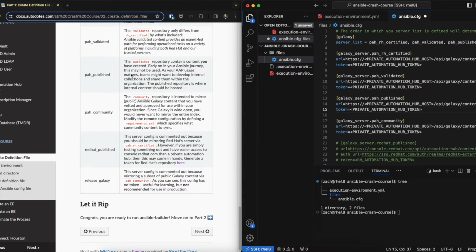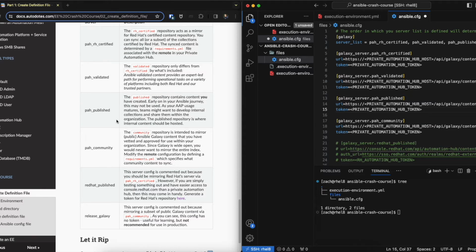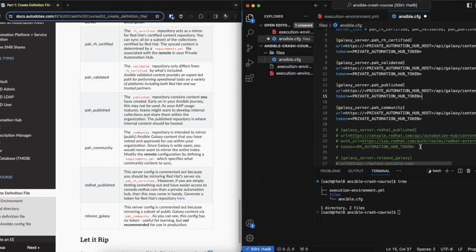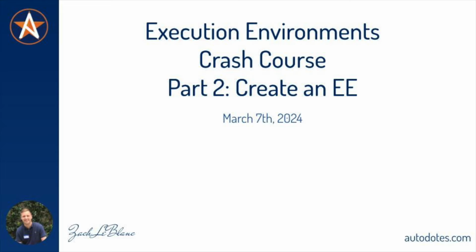So scroll down here, there's a lot more detail regarding how these repositories interact with the build process and how you can take advantage of the different available content. So I'm going to pause here. This is really all we needed to do to set up the definition file and associate the Ansible config. Obviously, fill in this information with your Automation Hub host and Automation Hub token, and then we'll move on to the next step where we'll actually build an execution environment.